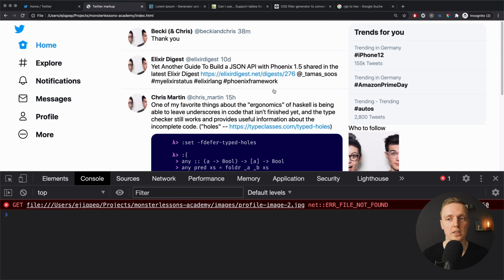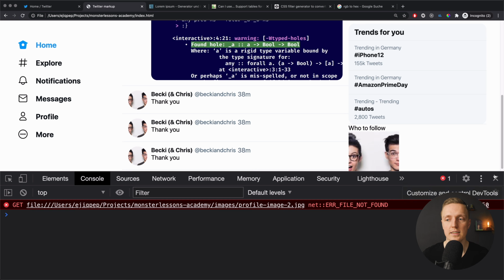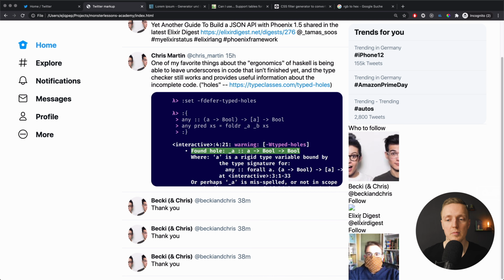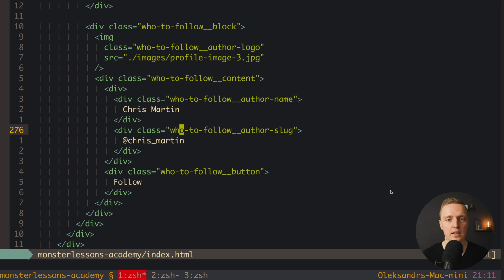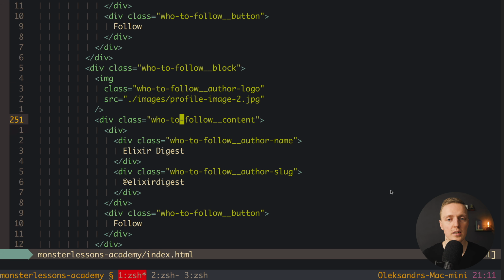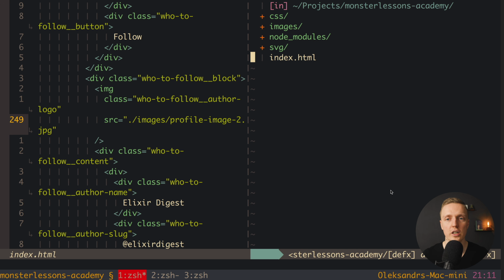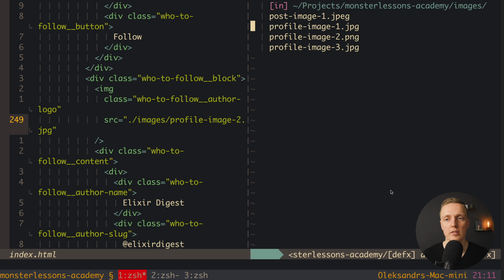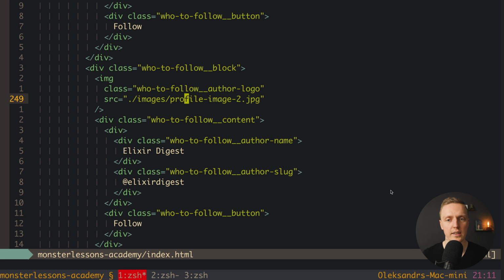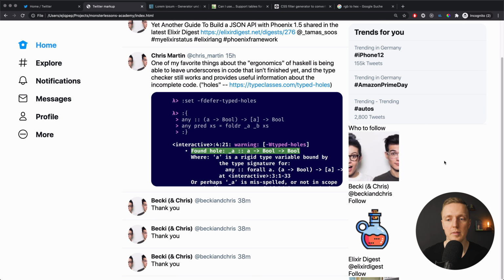Let's check if it's working at all. As you can see, it is actually working. We can see our markup, but one image is broken. I think I wrote something not correctly. So here we have profile image 2. Let's check. Images. Okay, the problem is that the second image is actually PNG and not JPEG. This is why it is broken. So let's change this now and reload the page. As you can see now we have nice images and everything is working. We just need now to style it.